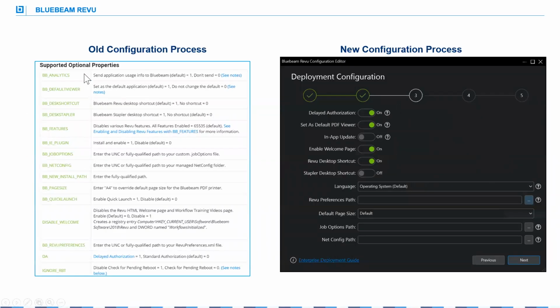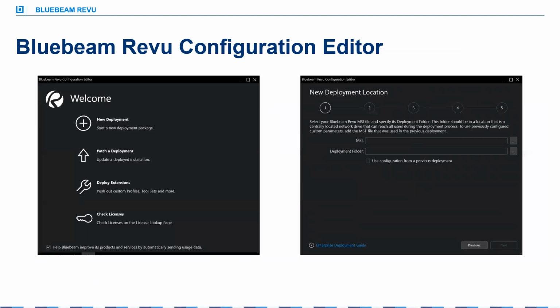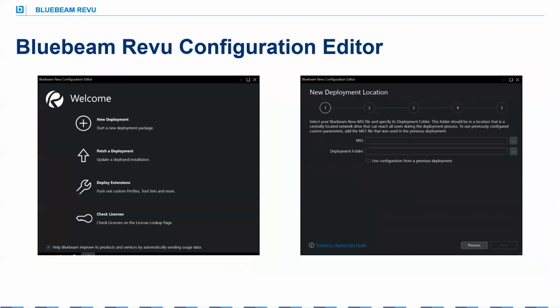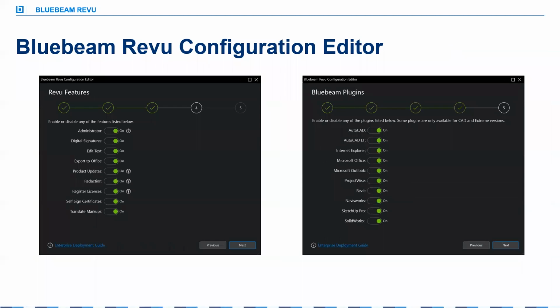So the old configuration process was just an exercise in patience. You had to do some programming, run some items through the command line, or download a separate MSI editor. And there was just a lot of stuff to remember and think about. But now you can see on the right-hand side here, the new configuration process is a five-step process. You've got some straightforward yes or no questions or on-off options. You can set your path, and they're trying to make it as simple as it can be, for just better ease of use and less likelihood of having to redeploy if you've messed something up.